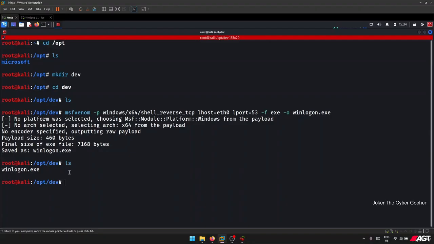Let's go ahead and spin up a simple Python web server, and we'll download the malicious binary on our Windows 11 target system. Let's say python3 -m http.server on port 80. Then we hit enter. So whoever connects on port 80 will get this simple Python web server.